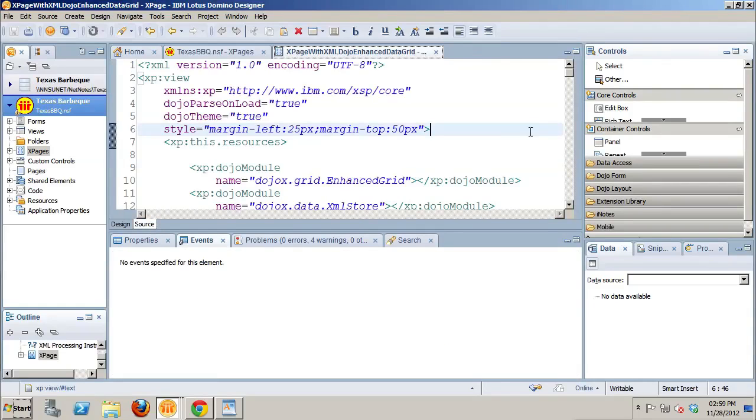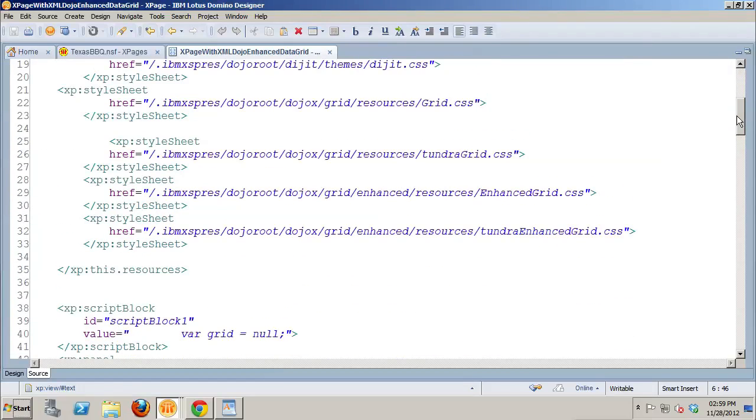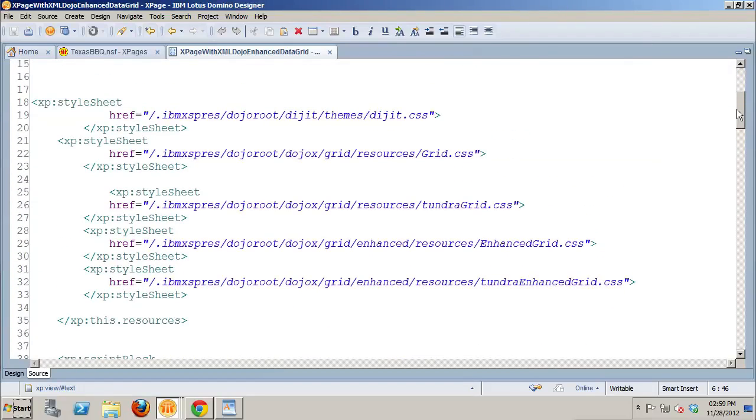To implement this, first I'm going to go into the source here and you'll see that I've required 2 additional Dojo modules, the Enhanced Grid as well as the XML Store. And then to get that nice pretty presentation, we also need to add some additional style sheets. So we're going to throw in the themes, the dijit CSS grid.